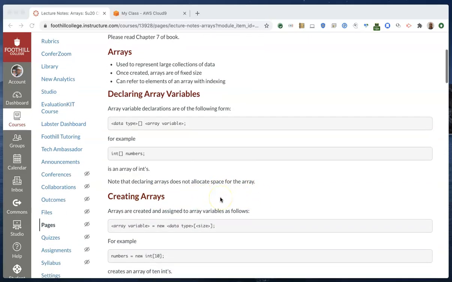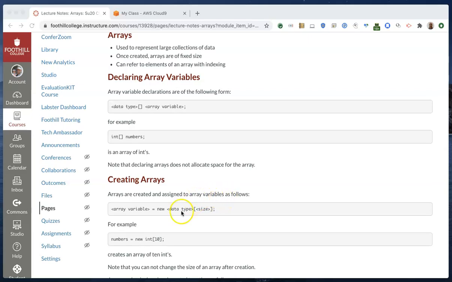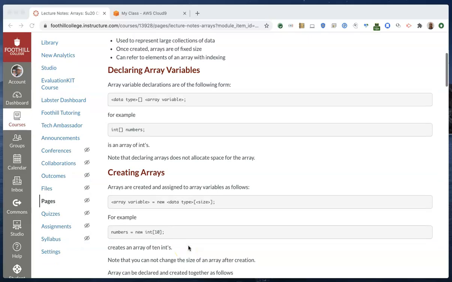So you create an array by allocating memory to it. And that takes this format where you have an array variable and you set it equal to the new keyword, or new reserved word called new, the data type, and then followed by the size in square brackets. So for the above example, you would have numbers, which is a variable name, equal to new int, the data type, and then in square brackets it says 10. So this creates an array of 10 integers.